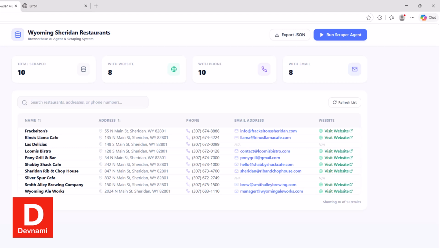And I have just limited this to 10 results. You can obviously extend this to 100, 500, or however many that can be, and this would be easier for you to then turn it into a database. So this is how your browser agent is working to extract data from Google Maps and Google search query.